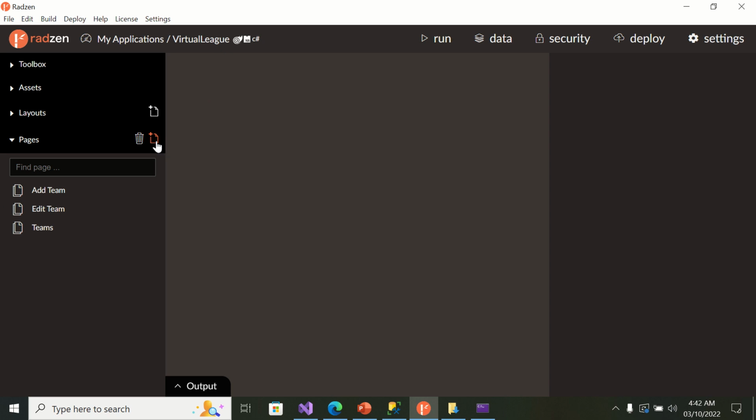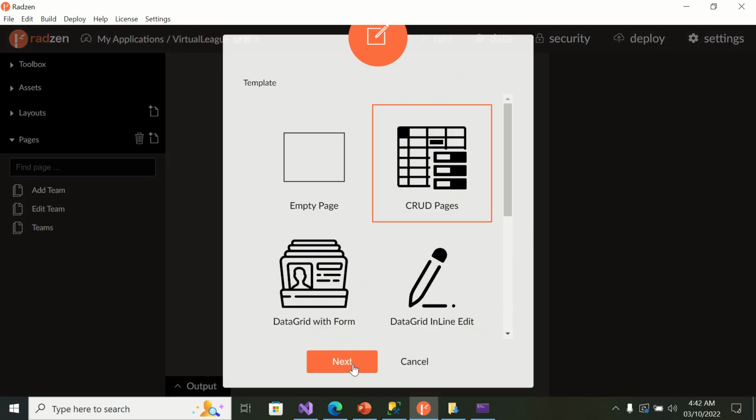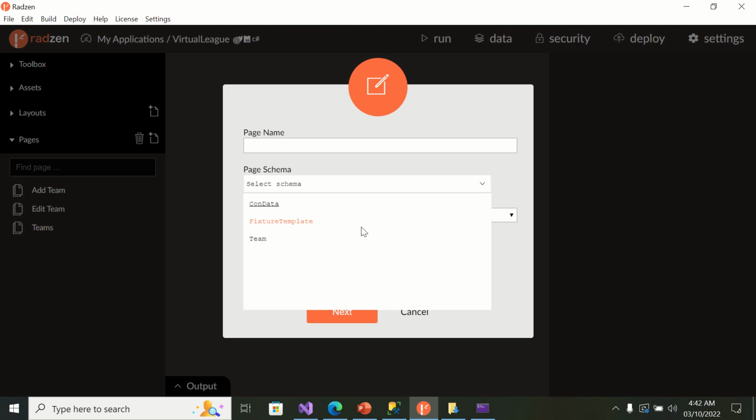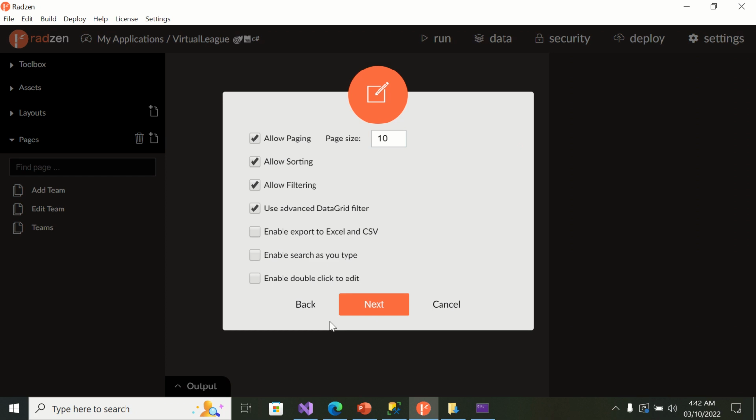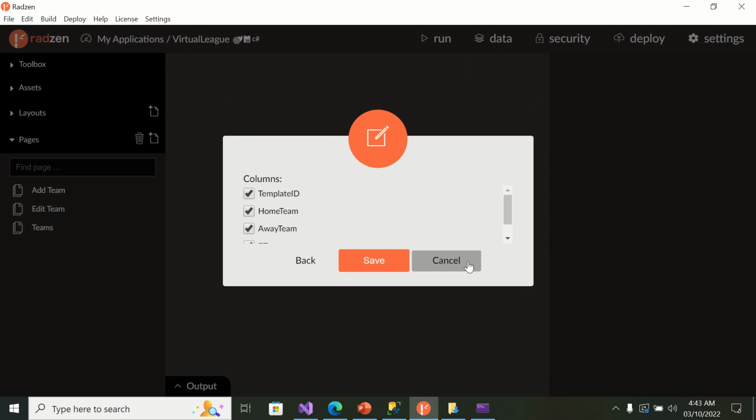Let me click on create new page. I'm going to choose crud pages. I'll click next, and this time around it's going to be for Fixture Templates. I'm going to call this Fixture Templates, and I'll click on next. Enable export to CSV, enable search as I type, enable click to edit. I don't want to see e-tag. Okay, e-tag. Let me click save.